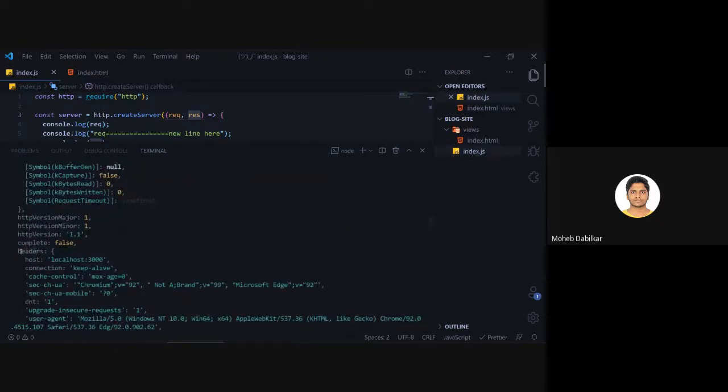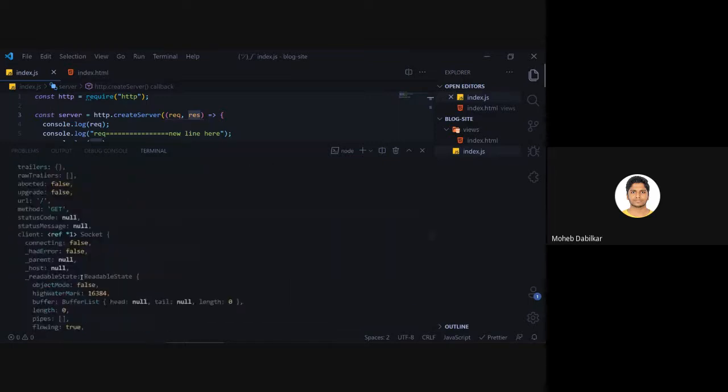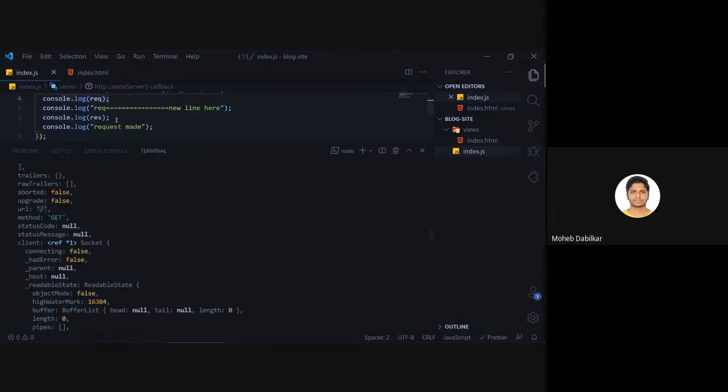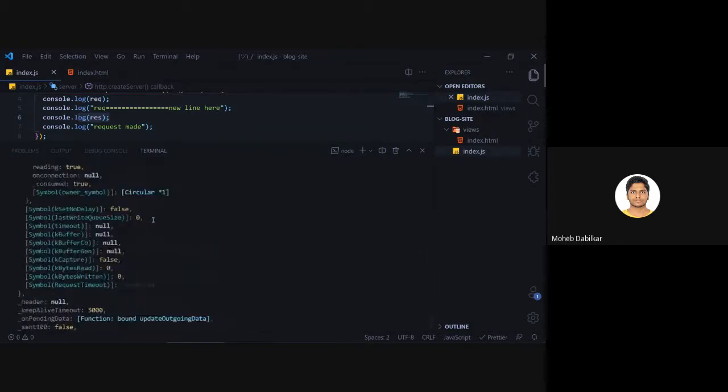You see we have headers. Then we have connection, cache control, and all that stuff. Yeah, the URL, and then we have method as well. Now we can use this request object for our use, because we know we have a URL, and we also have a response object, right? So we can say inside our response object only.